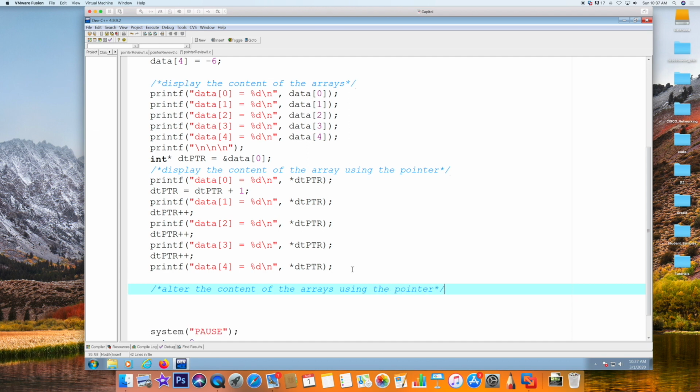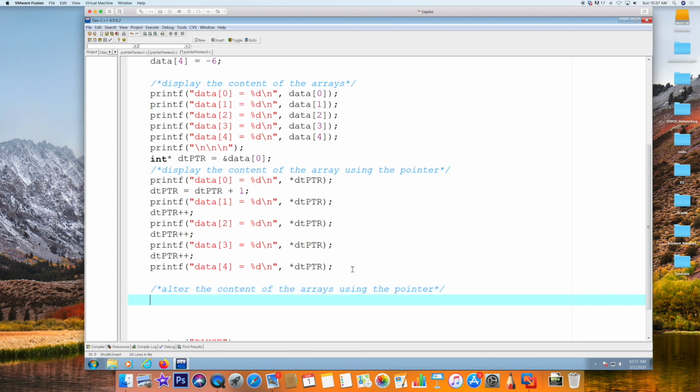And what we're going to do is we're going to have to access each data member and change it. So remember, your DTPTR now is pointing to the last data member. So you have to be really careful. You move the pointer. Right now, as it stands, it's pointing to the last data member of the array. So what we're going to do is go backwards now.